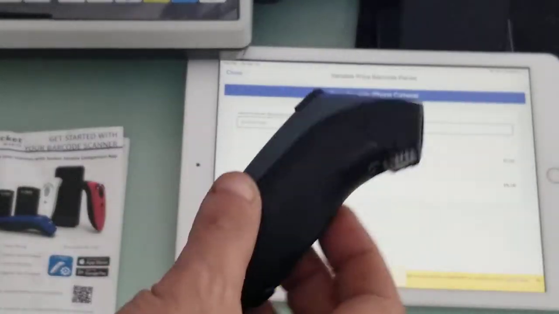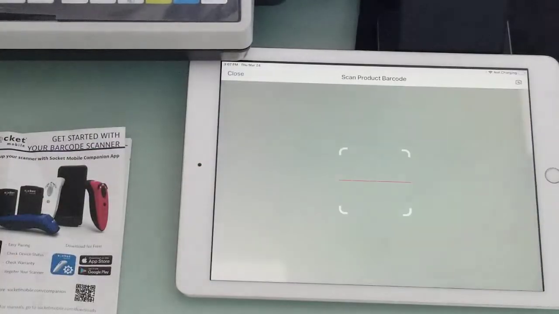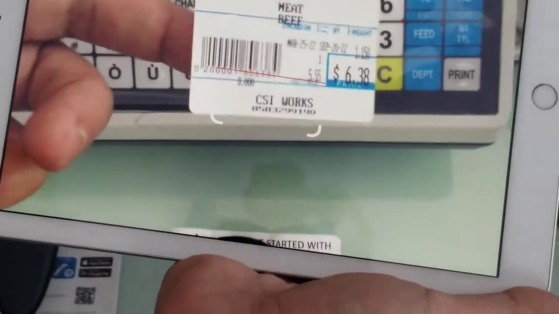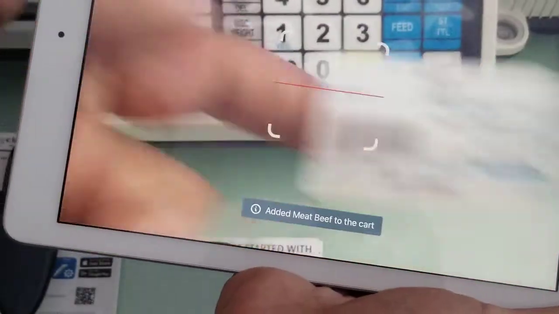It's very handy to do this with a wireless barcode scanner, but that's not the only option. Another one is using the camera itself, and the result would be the same. So you can just scan like so, or scan again like so.